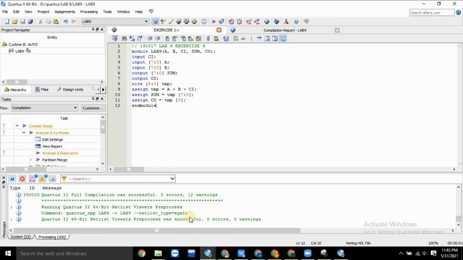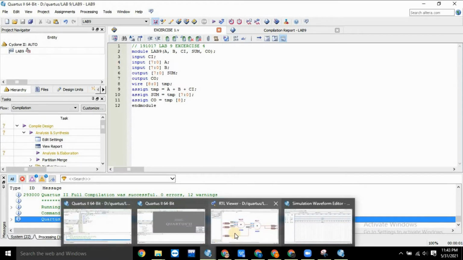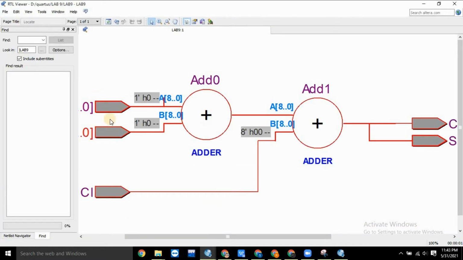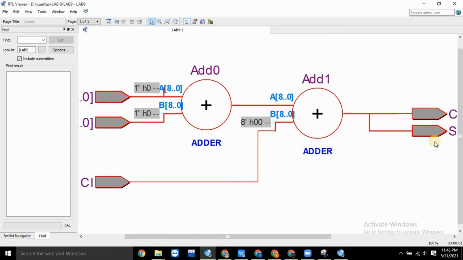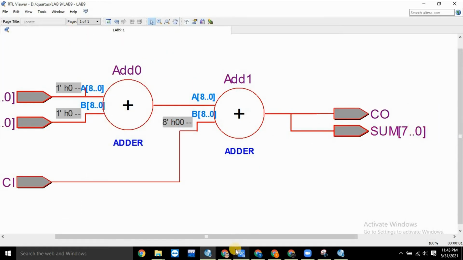Now you can see here I have already compiled the code and I have got 0 errors. You can see right here we are adding both the numbers along with the carry in, and then what we get here as output is our carry out and our sum.